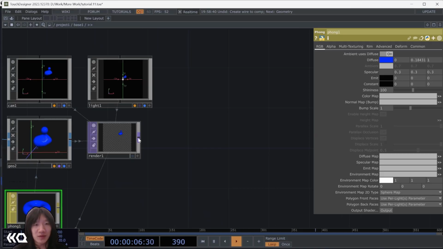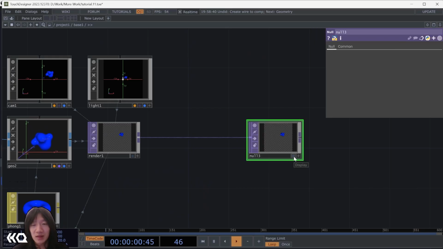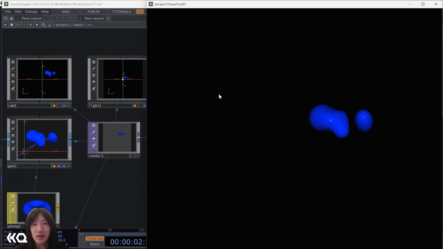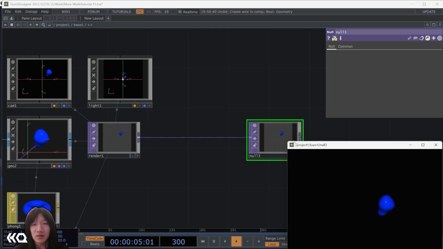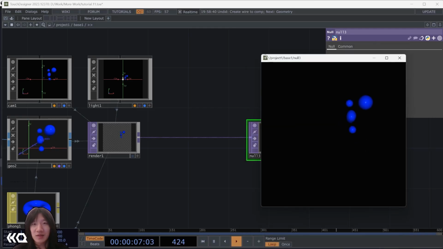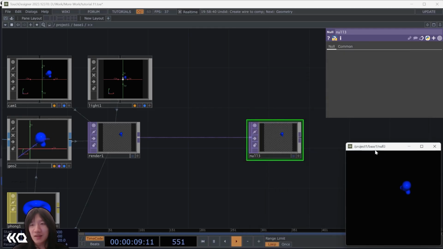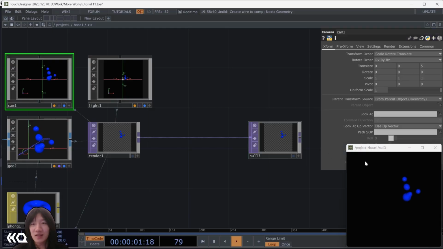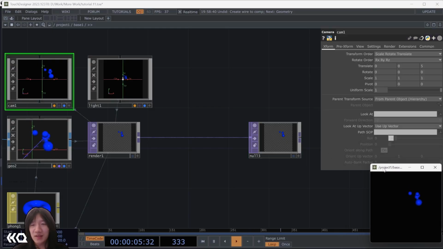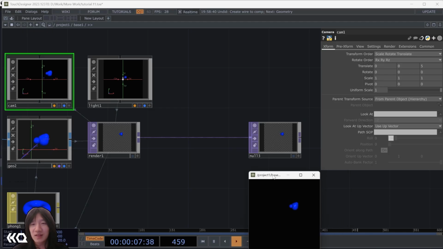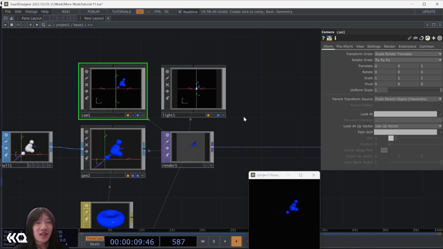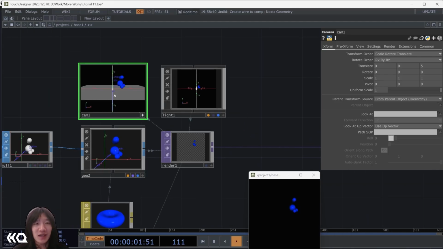Actually, you know what? Before we do that, I'm going to do a null. I'm going to right click and view it. And I'm just going to keep it down here. Yeah, that should be fine. Around here. Okay. And yeah, we can play around with our camera.